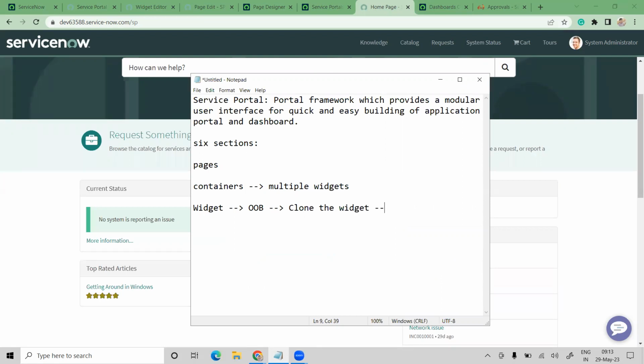Then the previous widget will be the same as before. We are not disturbing that one. We are cloning it, which is nothing but copy pasting the widget and then just editing the name on the cloned widget. So I'll show you how to clone it as well.